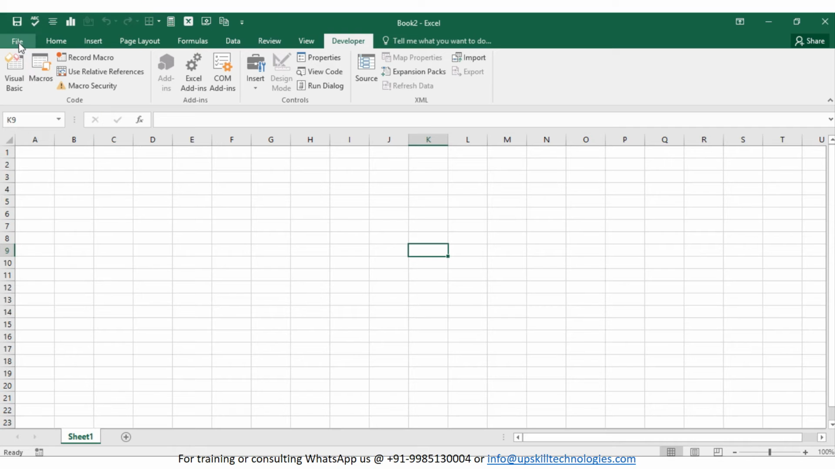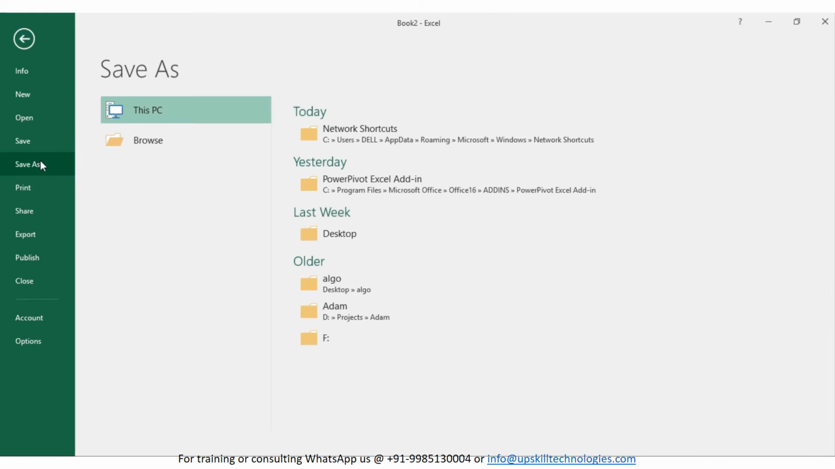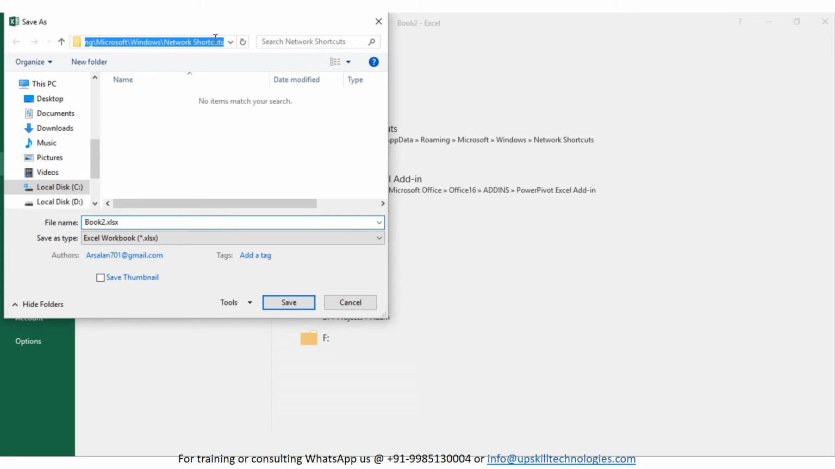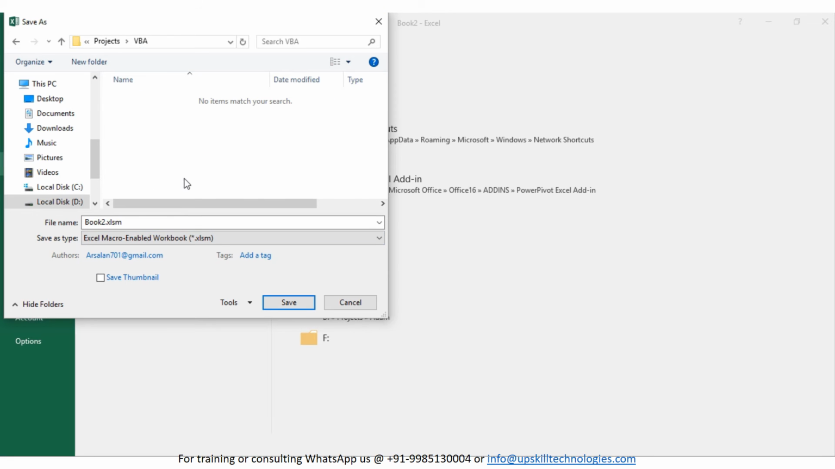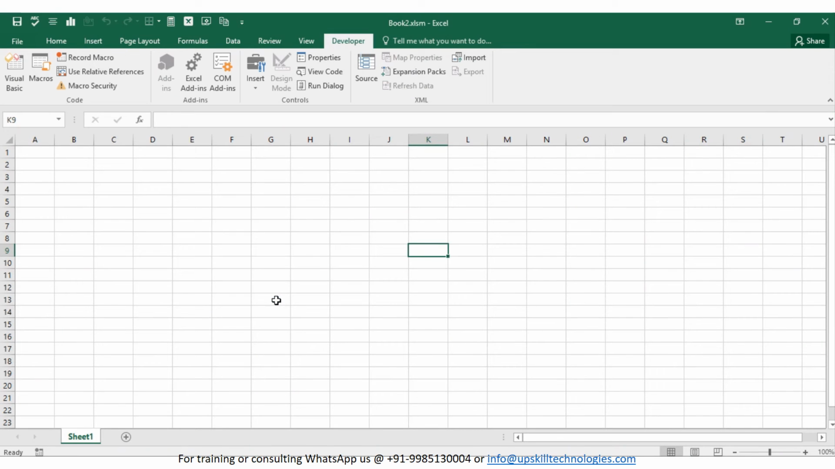To save it as a macro enabled file, I go to File, Save As, hit Browse, and choose the place that I want to save. I already have Book 1, that's fine. This file I want is Book 2, but I don't want it as an Excel XLSX file. So what I do is I choose a macro enabled file, XLSM. That's great. So this is a macro enabled file which is saved in this folder. Now I click Save, and this is where I can write and edit code.